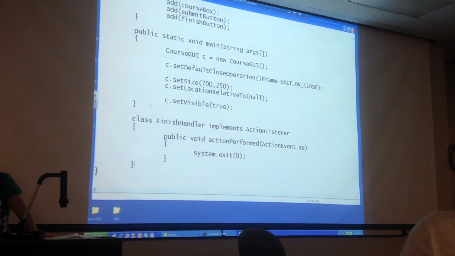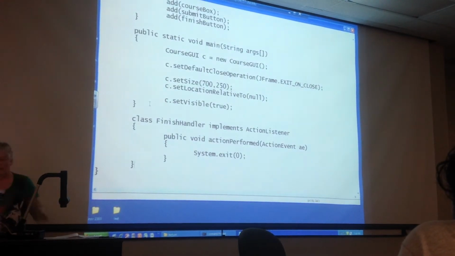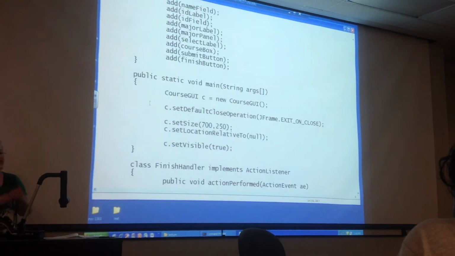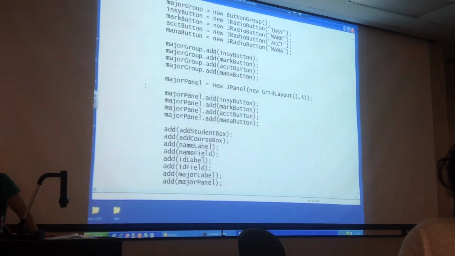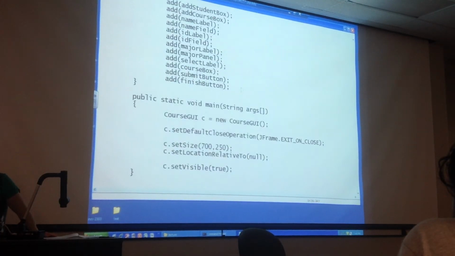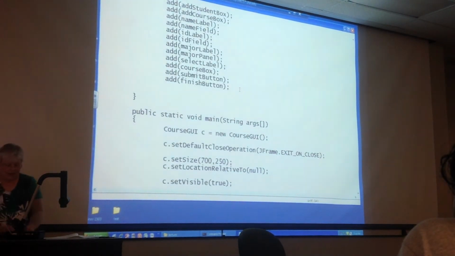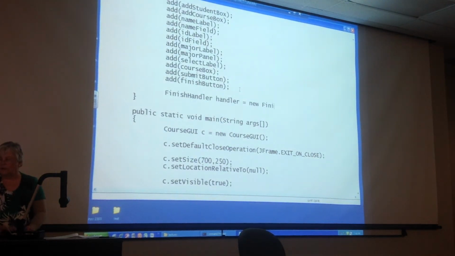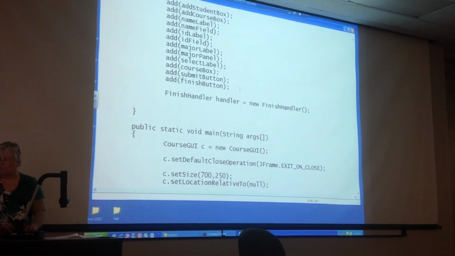Okay? Now we've created the class that will handle. What we have to do is instantiate the class. This is just, remember, a class is just a template until I create it and do something with it. So let's come up here. Anywhere in here is fine. Okay? And we're going to say, what was it? Finish handler, and we'll just call it handler. Is new finish handler. Okay? So that creates me an instance of the listener.